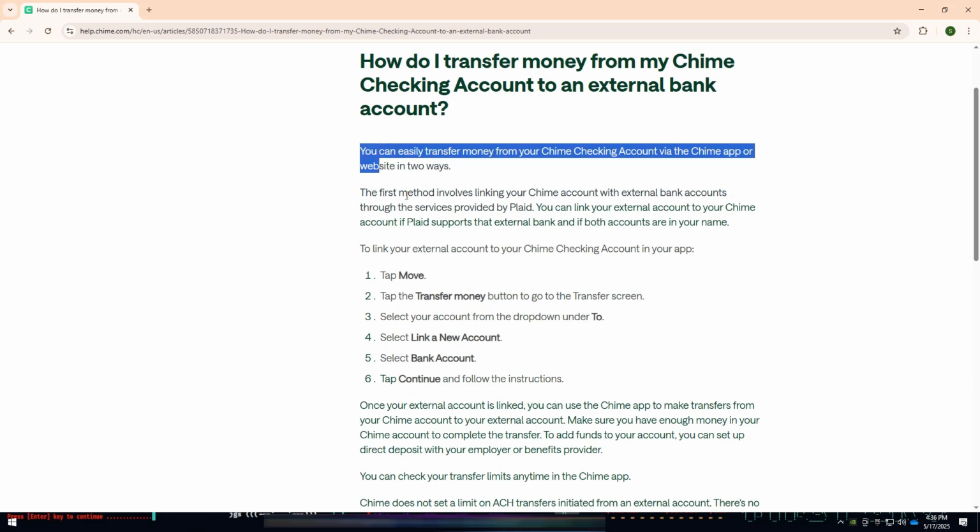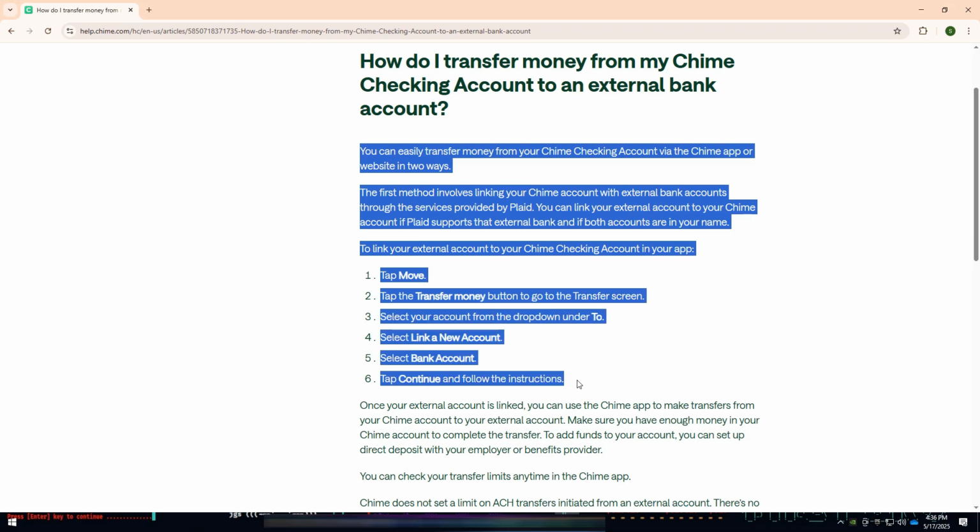The first method involves linking your Chime account with external bank accounts through a secure service called Plaid. This allows you to transfer money between your Chime account and another bank account as long as both accounts are under your name and supported by Plaid. To link an external account to your Chime checking account through the app, simply follow these steps.